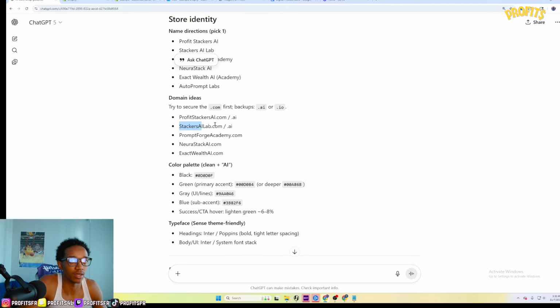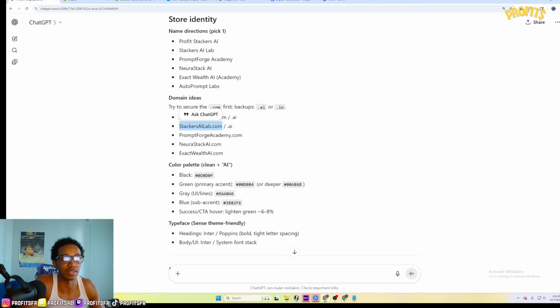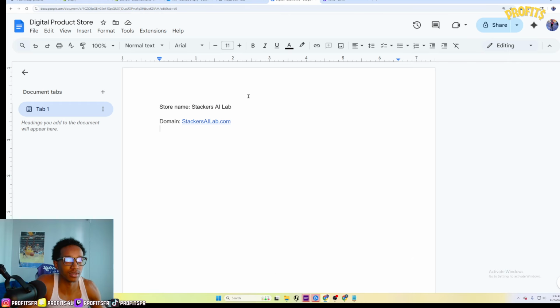Then we can go for the domain. We can go StackersAIlab.com as long as it's available. You know what I'm saying? So that's what we're gonna pick. I say with your domain, before you buy one, you want to get a few options in mind. So we'll go Stackers AI Lab, and we'll go AI Stackers. One of these should be available. You feel me? StackersAIlab.com or AIStackers.com.